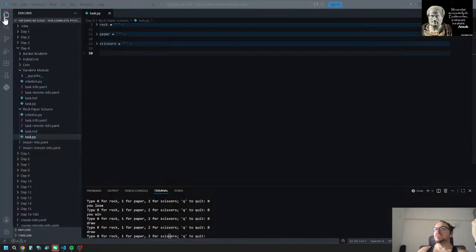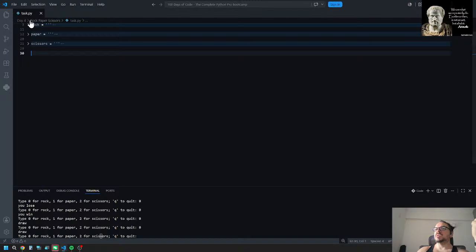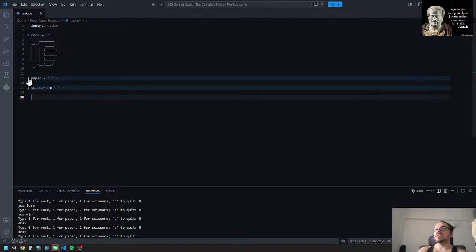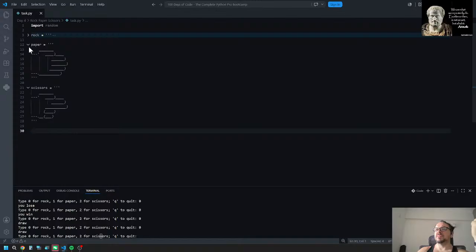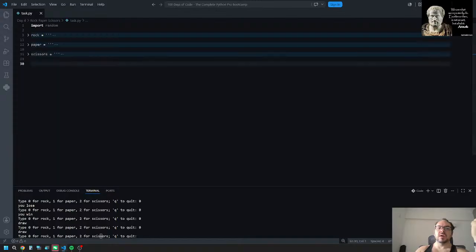So here's the boilerplate. We got the three different pieces of ASCII art: paper, scissors, rock. Okay. So I tried to do this earlier and I was doing a while loop where it's like, press 0, 1, or 2, press Q to quit. And then I was trying to do some clever math.